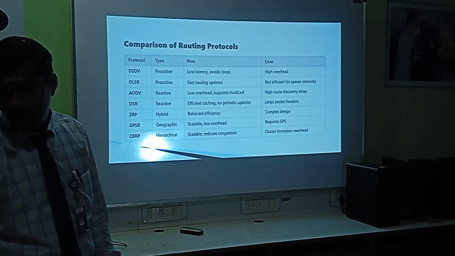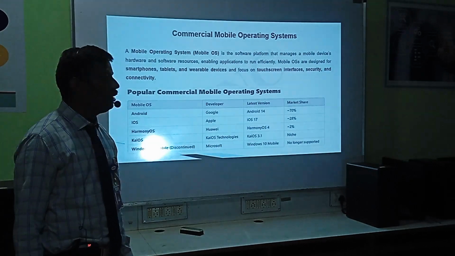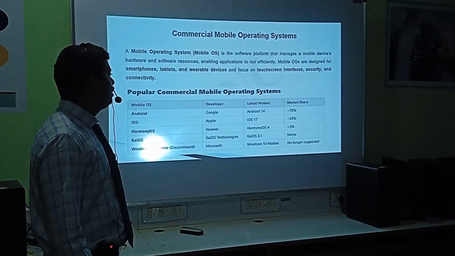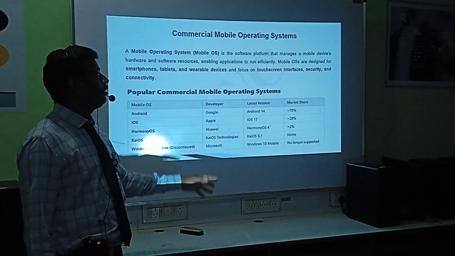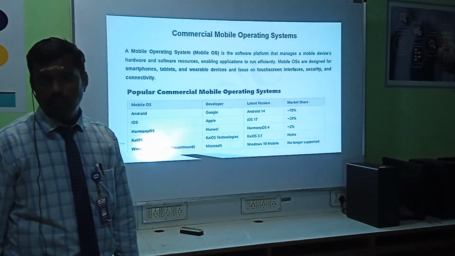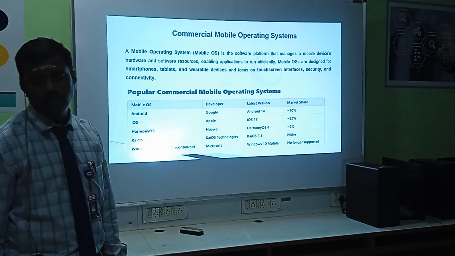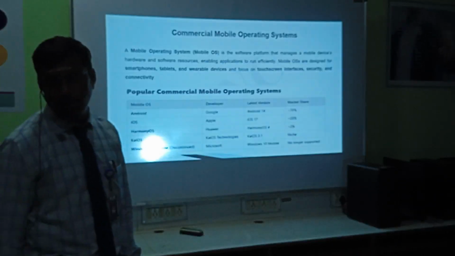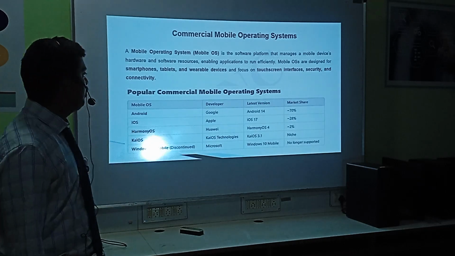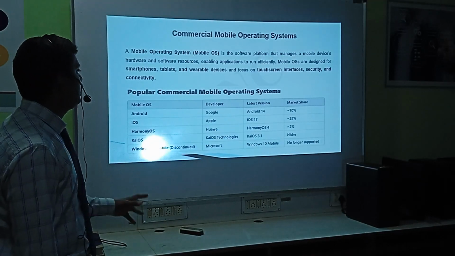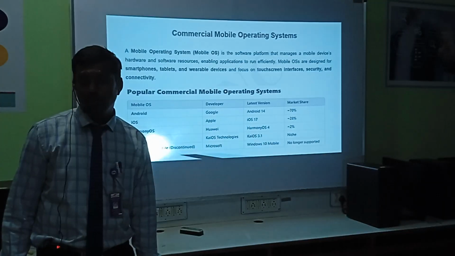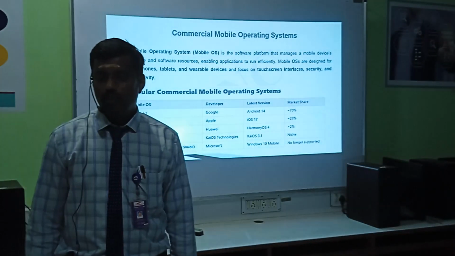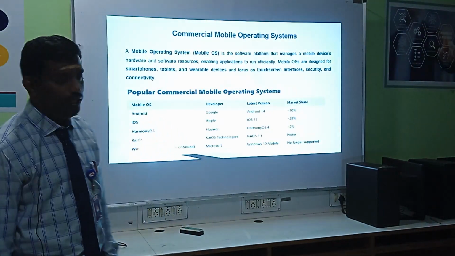Next, we'll see about the commercial mobile operating systems. What are the commercial mobile operating systems we have? We are very much familiar with this particular topic. It is a software platform that manages mobile device hardware and software, enabling applications to run efficiently. Mobile operating systems are designed for smartphones, tablets, as well as wearable devices, and focus on touch screen interfaces, security, and connectivity.